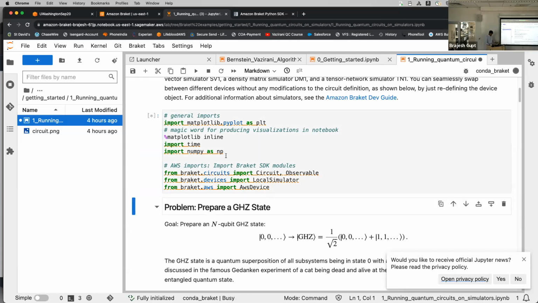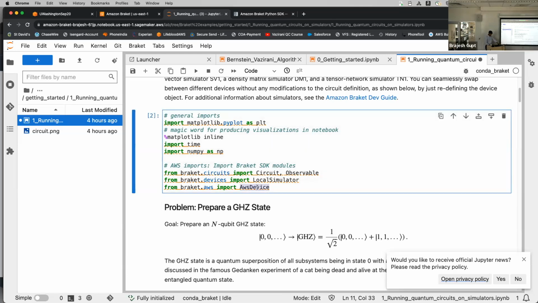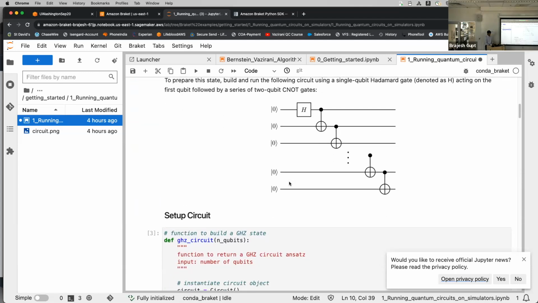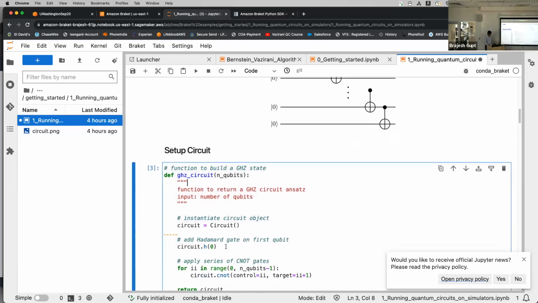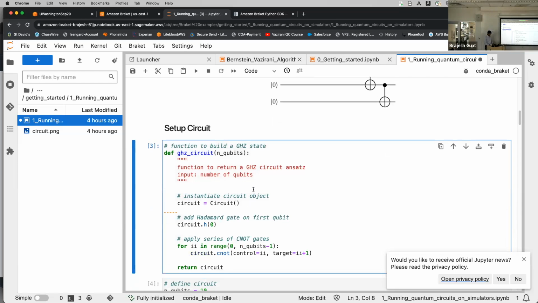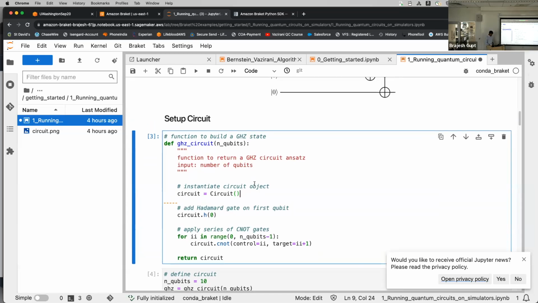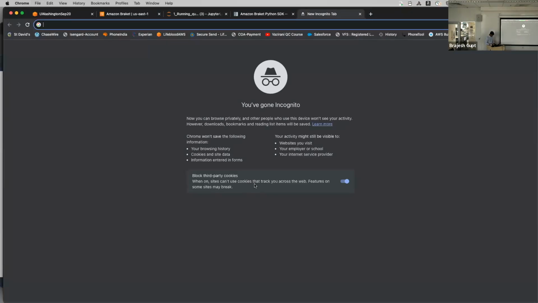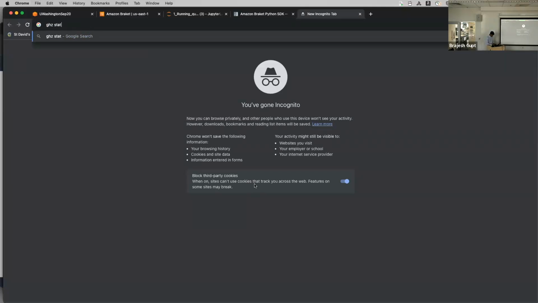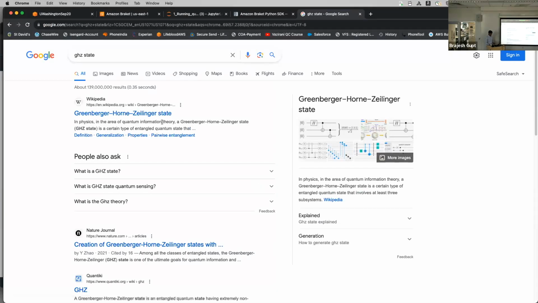and just do some basic imports, like matplotlib, circuit, observables, and especially this object called AWS device. And now what we'll do is work with the GHZ circuit, that is a generalization of the Bell circuit up here. So we can just write a little program here to write this circuit, right? So first instantiate the circuit object. This is a blank circuit. There is nothing in it. Oh, GHZ is a Greenberger, Horne, and Zeilinger state.